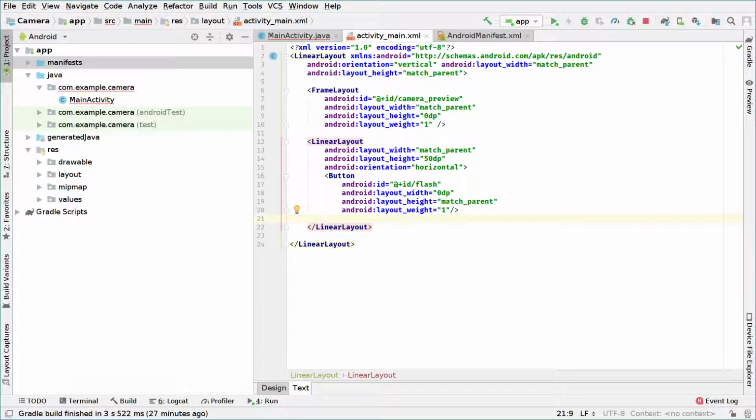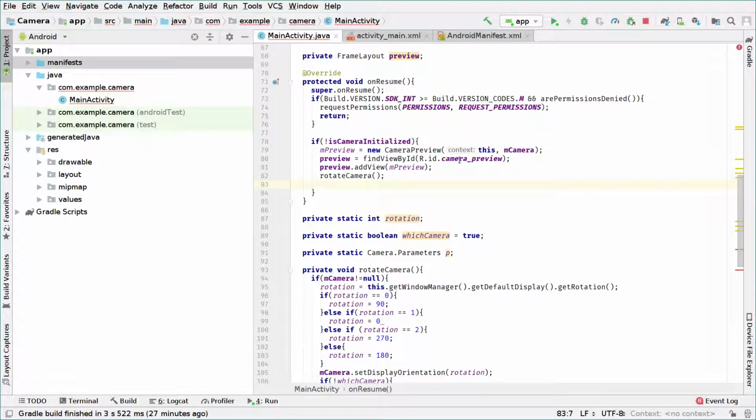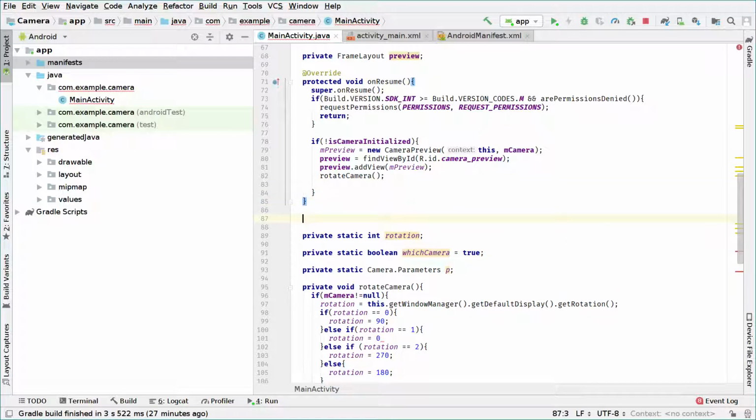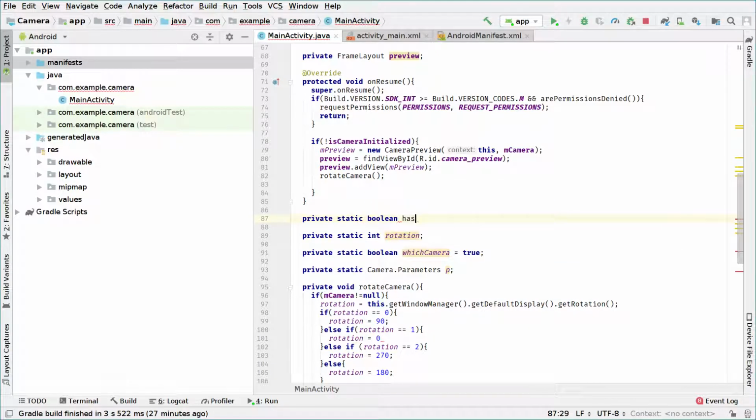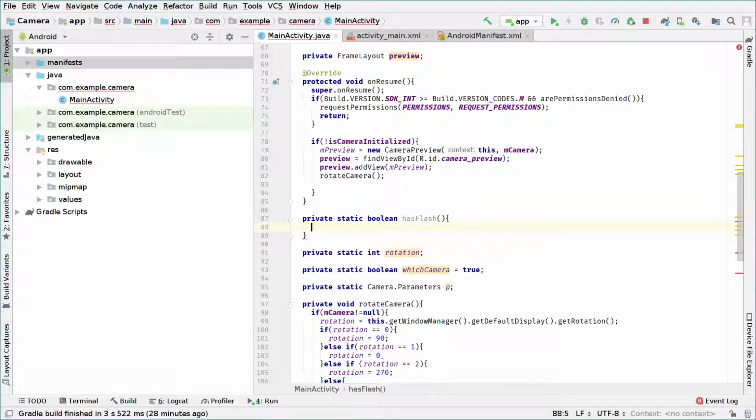Okay, so if we go back to our MainActivity.java, as I was telling you, some cameras have flash and some cameras don't have flash. So we want to check if the current camera has flash or not. To do that, we will create a method. We're going to say private static boolean hasFlash. Okay, and we will get the parameters of our camera.